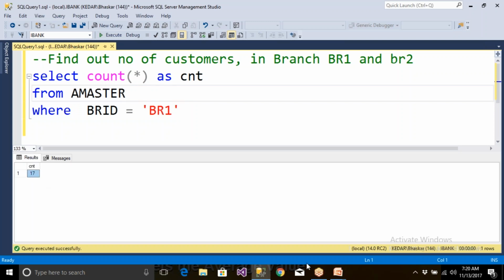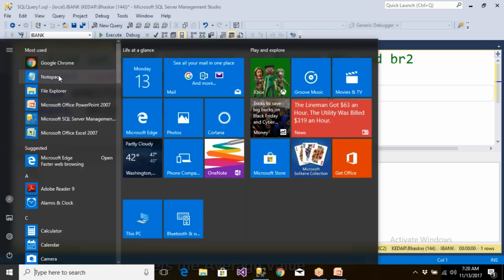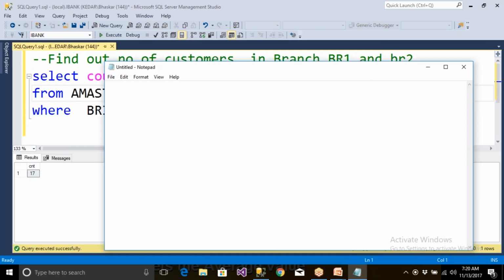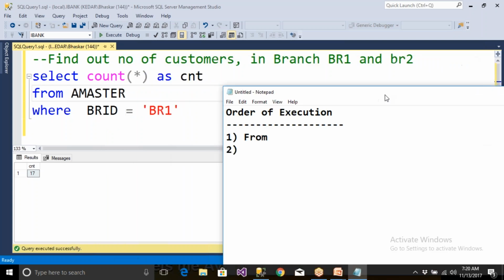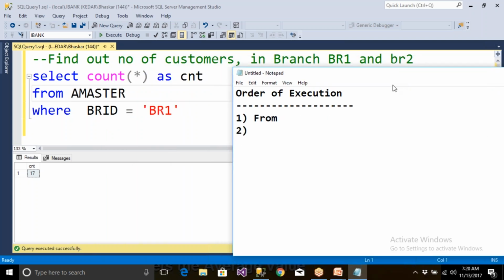So what is the order of execution? Many people are going to ask you, which clause is executed first? Order of execution is very, very important. Now you know that the first one is always the from clause. You have to go to that table. The second one you have to worry about is the where clause. Where clause means filtering rows.